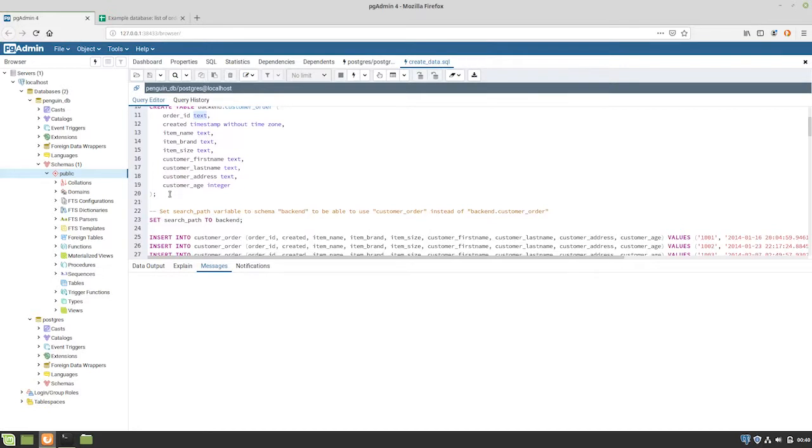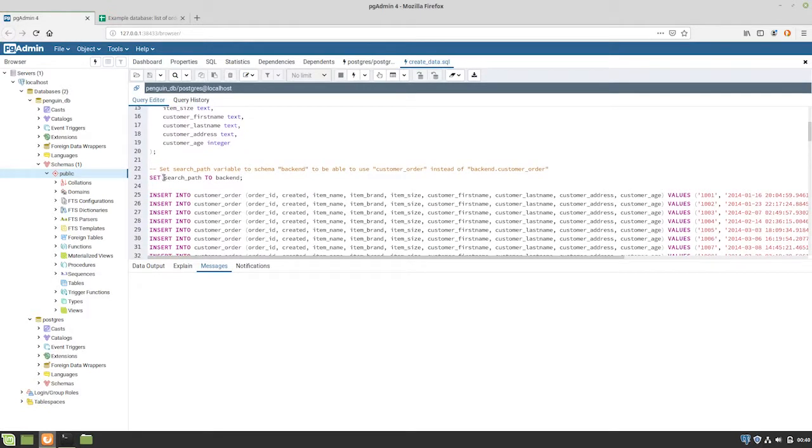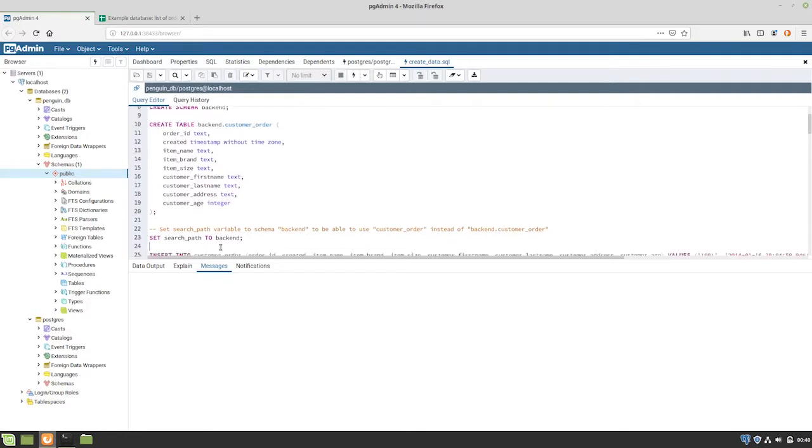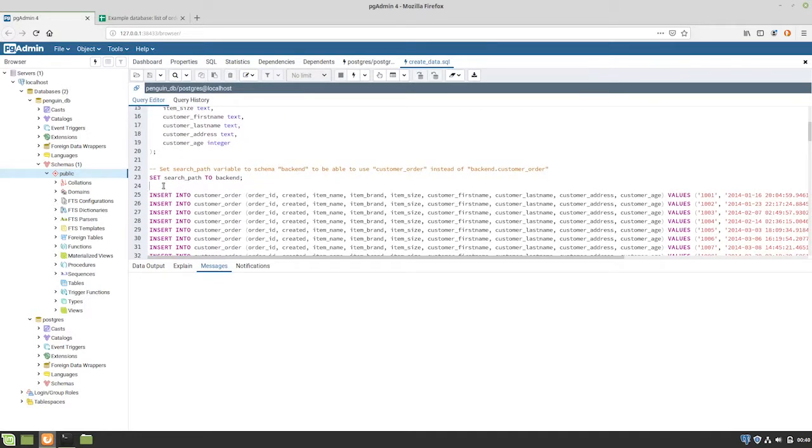Now I put a semicolon. Then I set the value of variable search path to backend. This will help me avoid using backend as prefix every time I want to use the customer order table. And you can see that in all the inserts below, where I want to put data in the table, I don't have to specify backend dot. Otherwise I would have to. So by setting search path to backend, I'm ridding myself of the need of using this prefix every time.